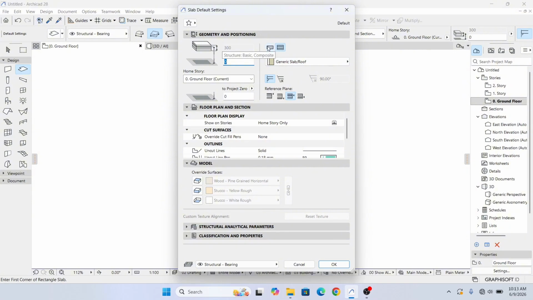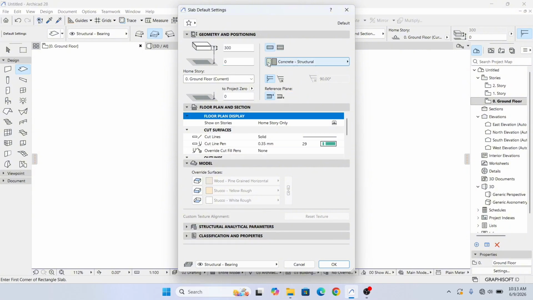Click on this first one, Structural Basic Composite. Now this is the thickness. You can change the thickness. Let's say you want to make it 450. This is a concrete structural slab, so change this to 450. This is the reference to the home story. What this means is where it's going to start from to the ground floor. I put this on 0, so it's going to start from the base of my building to the ground. Now click on OK.